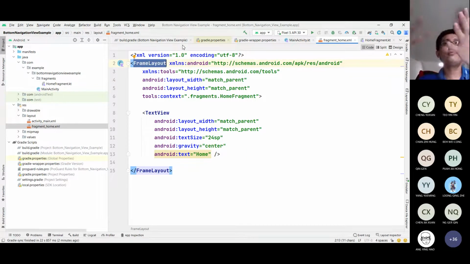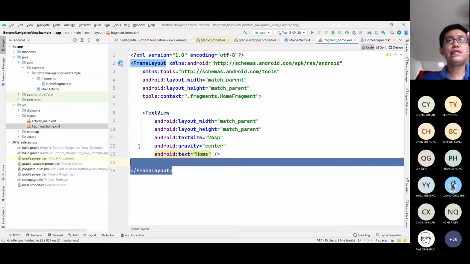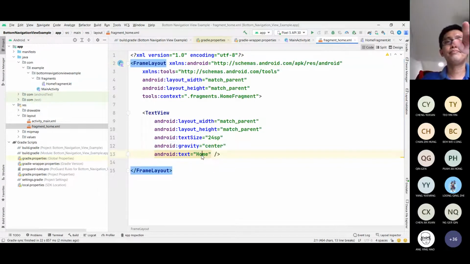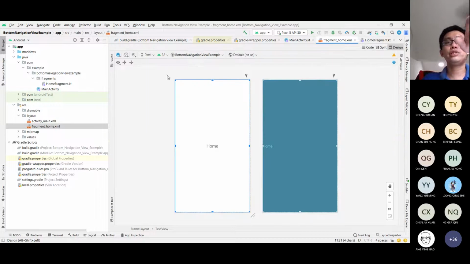Next time you want to do your project, you just do whatever you want in this screen. For now, we just label it first. Label it as home, make the gravity center, and text size 24, make it larger so that later we can see it clearly. So this is the home screen. Okay, let's go back to the Kotlin code.